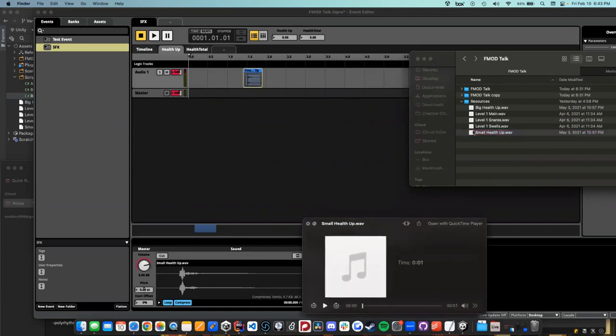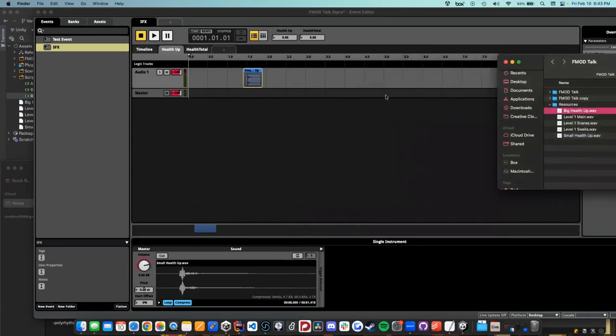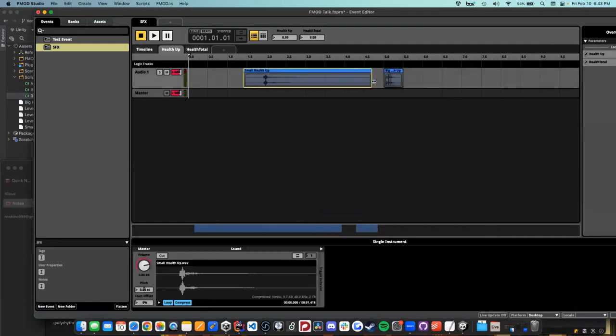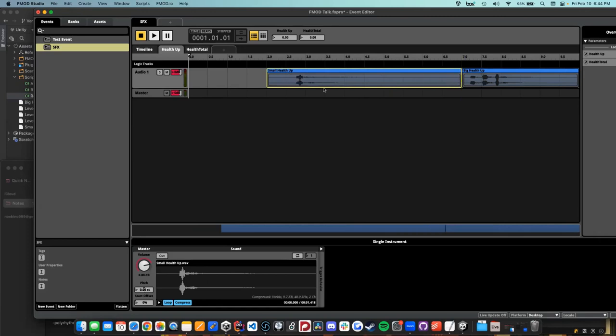So we have two health sound effects. One of them sounds like this. And one of them sounds like this, which is for a lot of health. So we can drag both of these onto the timeline, and note that this is not, sorry, it's not the timeline, it's the parameter sheet. And this way we can say, oh, if they're filling up 7 or more health, then we will play the big health up sound. And if they are filling up 2 or more, then we are going to play the small health up sound. And if it's less than that, then we're not going to play anything at all.